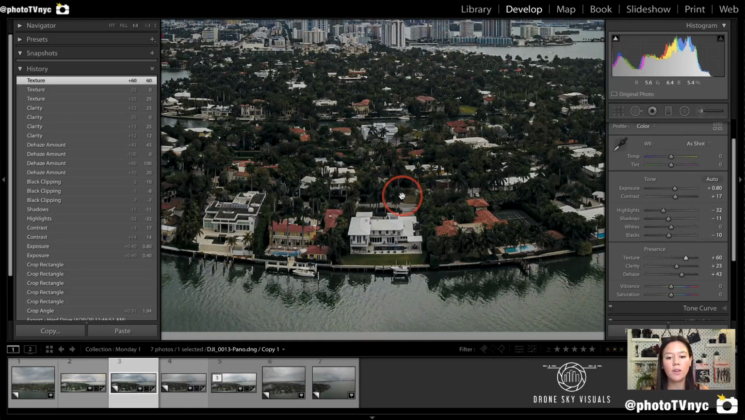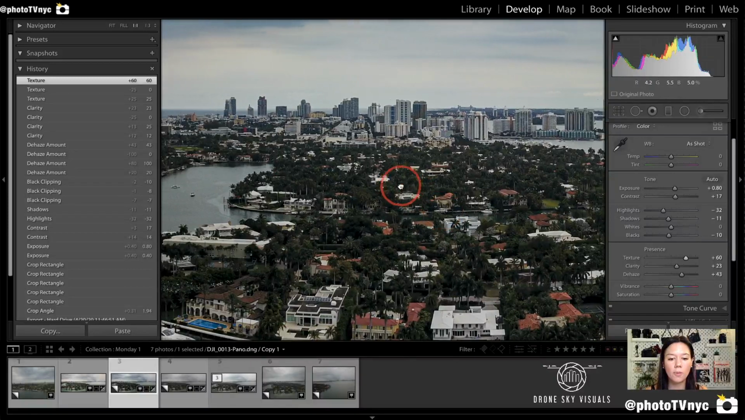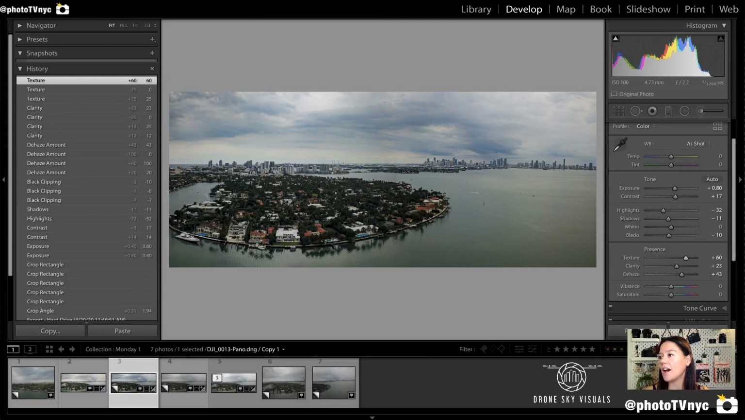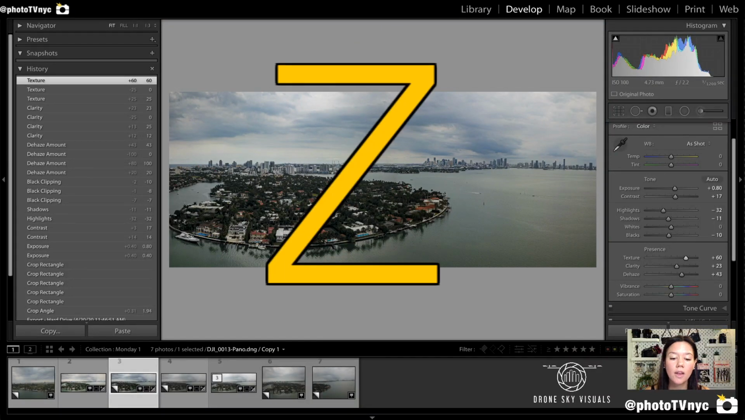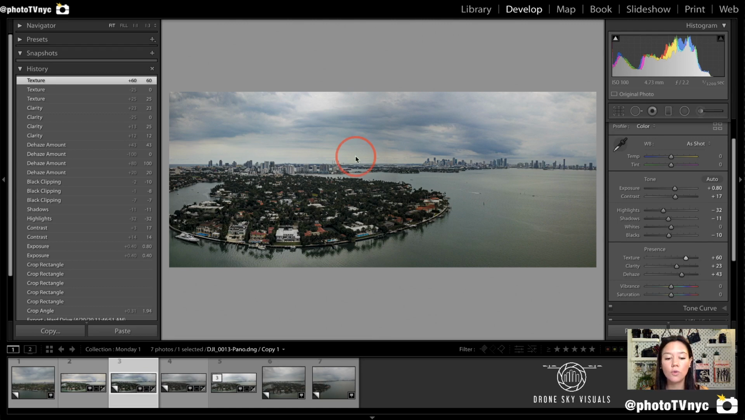There it is. It really starts becoming sharper, especially here on this image, because it has so many trees, it has so many windows on the buildings. Now I'm going to zoom out, pressing our hotkey Z, and Z is going to be our hotkey to zoom in and zoom out.